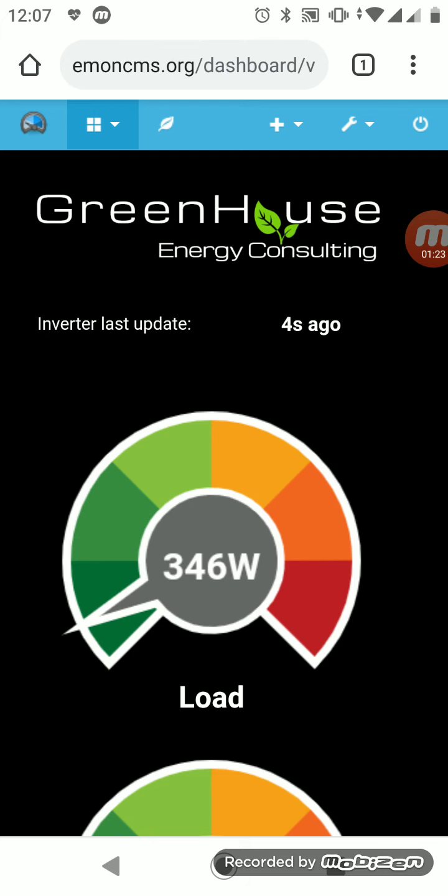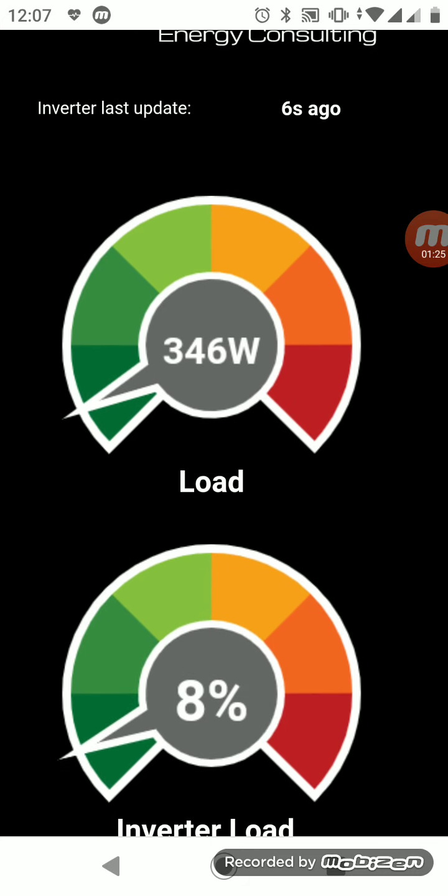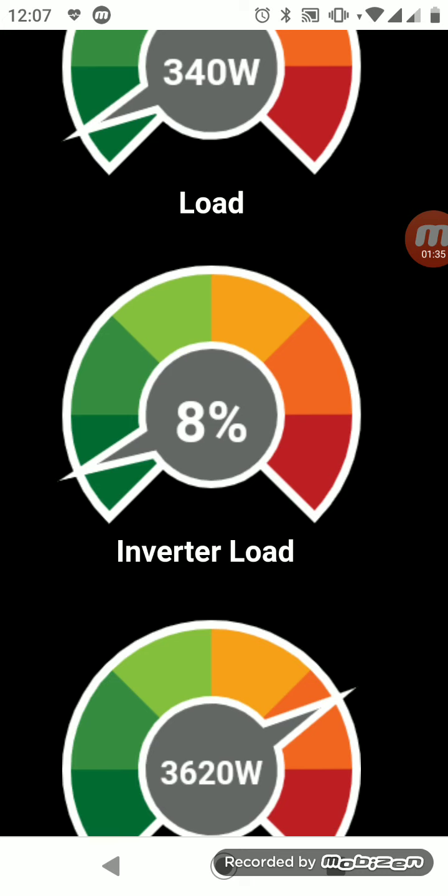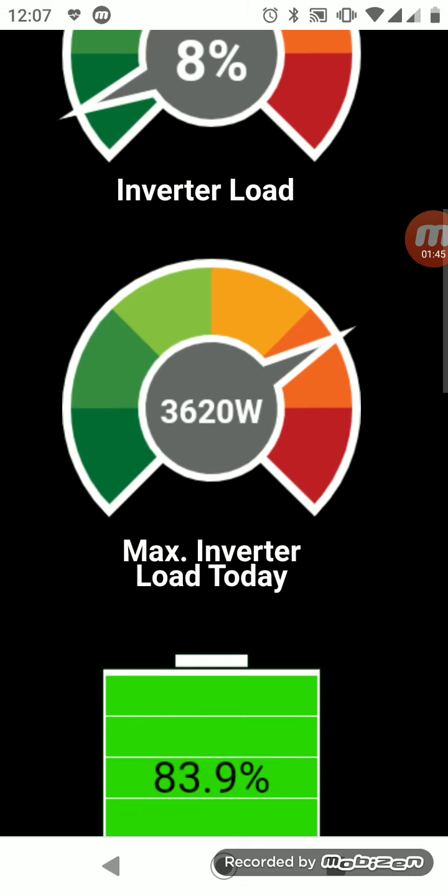The first dial shows the load on the inverter. There we can see 346 watts. It's in the green zone at the moment, indicating quite a low load for this particular system. We then see the inverter load in percentage. That coincides with the inverter load in watts. At the moment, 8% out of a possible 100%, quite low at the moment.